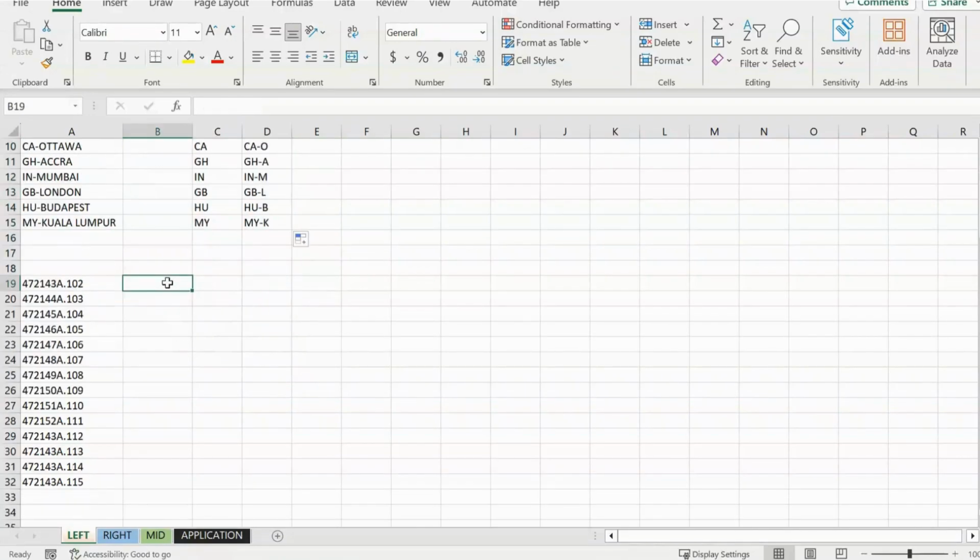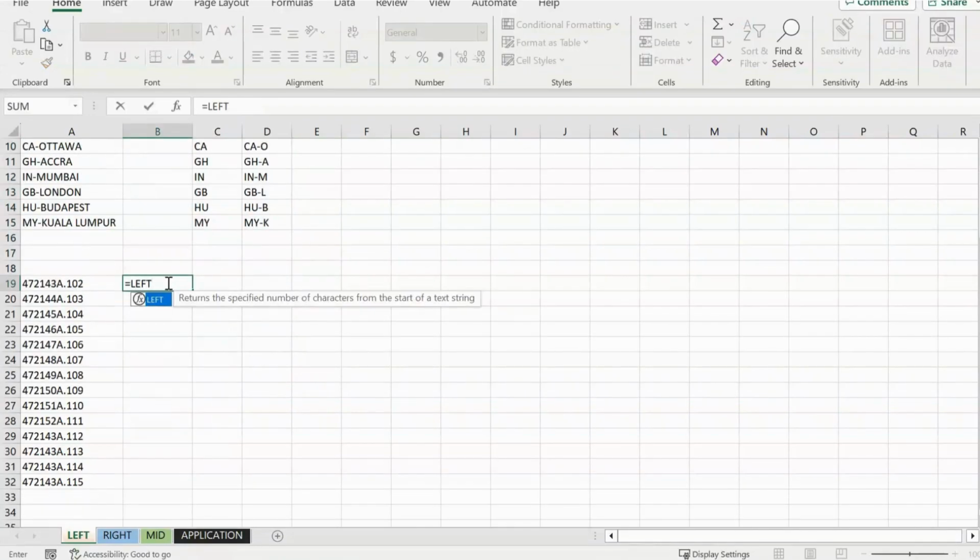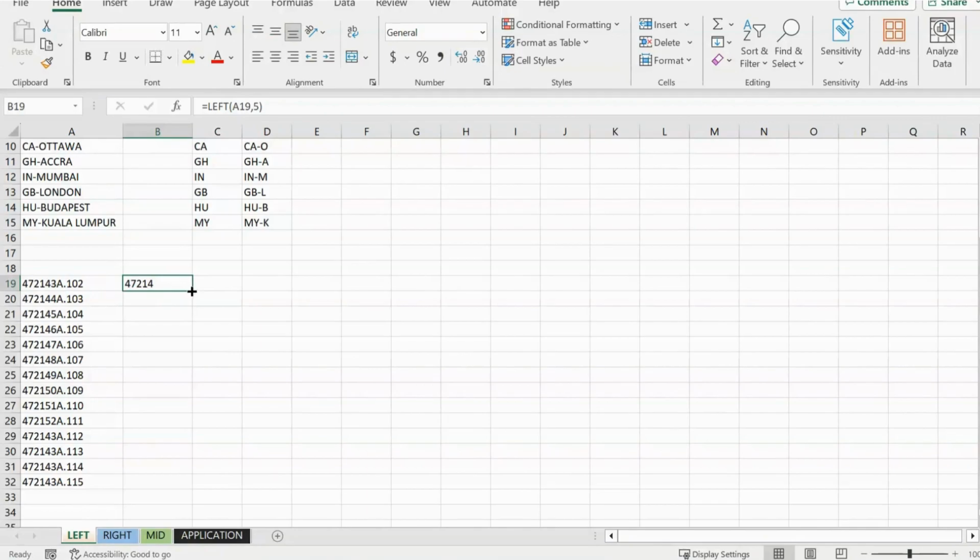In this last example, the task is to extract the first 5 characters. So I call in my syntax, which is the text, then 5. The first 5 characters are extracted. As you can see, the LEFT function is very easy for us to use.